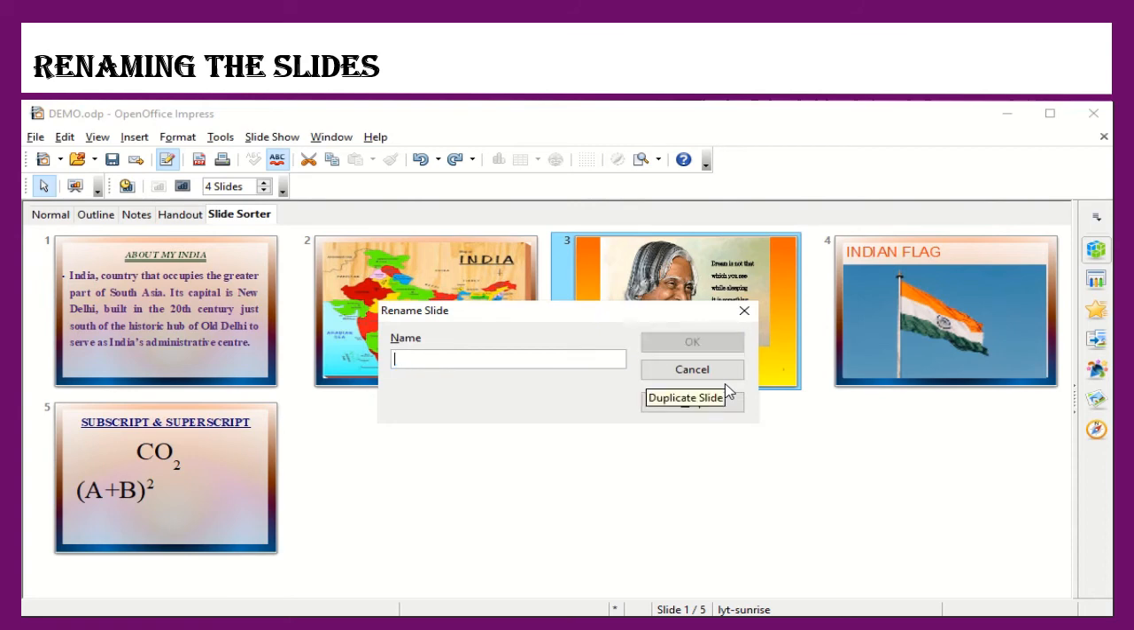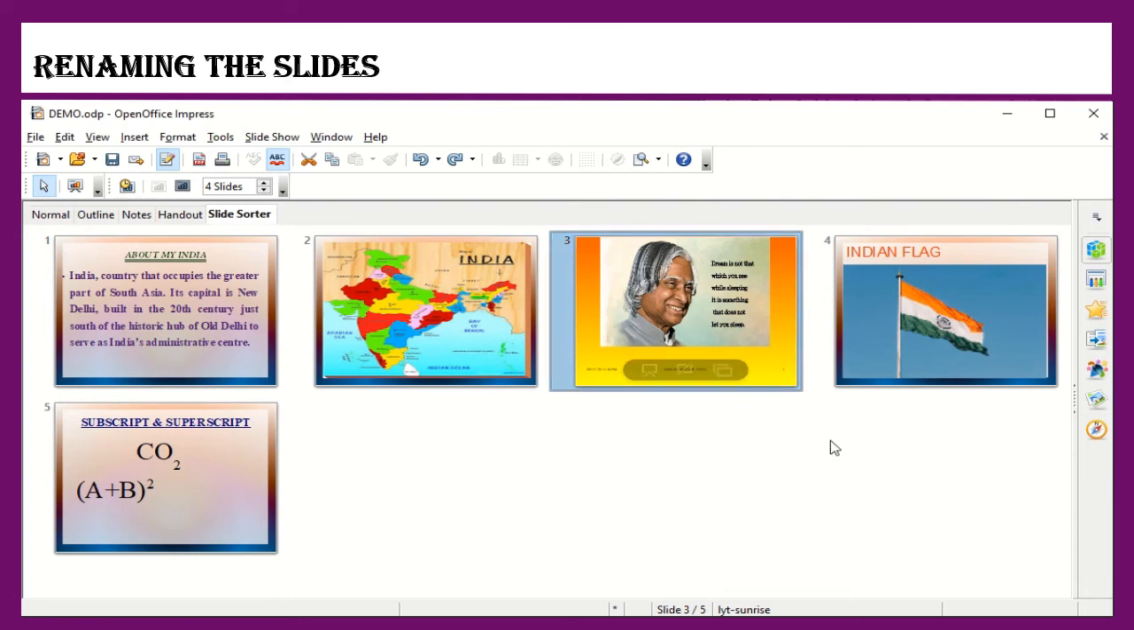And here, could you see this name box? Here I am just going to give APJ Abdul Kalam. Just click on this OK button, children. Now, if you move the mouse over here, could you see this name, children, APJ Abdul Kalam? So like this, you can rename the slide, children.